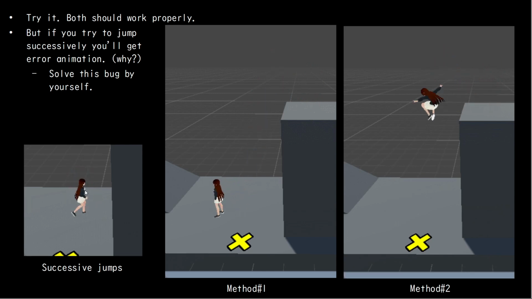But sometimes it works improperly. This is a bug. When you successively press the jump button, you'll see some bug from the finite state machine. Why? Okay, this is a question for you. Why, when I press the jump button very rapidly, do I see the bug? Think about it. Right.